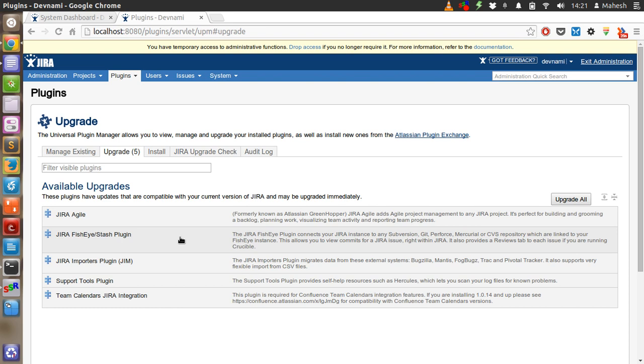In case of the importers plugin, you have to download this one for working with external systems like Bugzilla, FogBugz, Mantis, and other similar project trackers. For support tools, if you are using it at a service desk, then you may want to use this plugin. Also there is team calendars integration, so if you are working with a team and assigning start and deadline dates for the project, then this team calendar plugin is going to be handy.